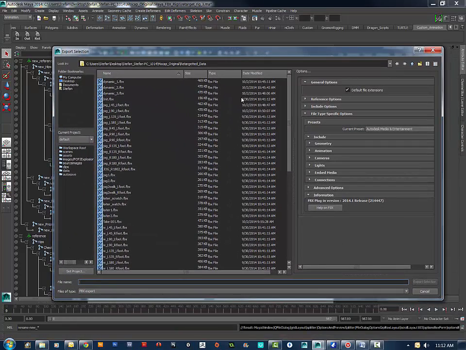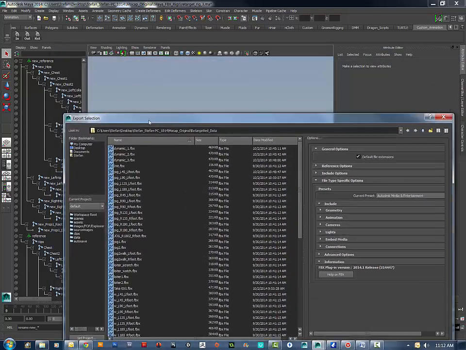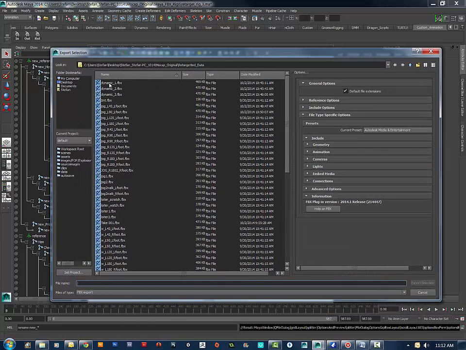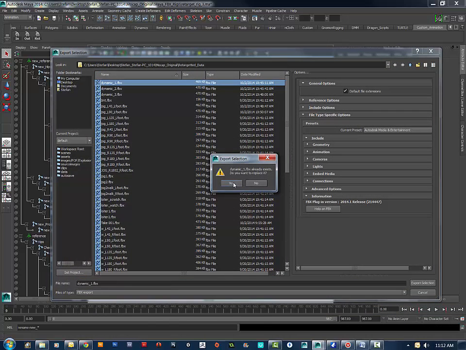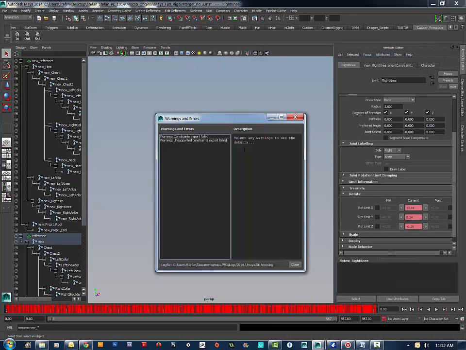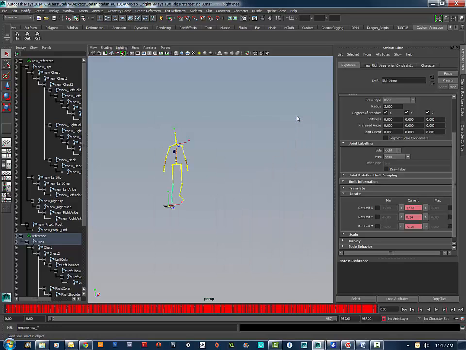Now it's asking us to output, so you just need to remember what name that file was. That was dynamic_1, and here it is in the retargeted data folder. So I just need to double click on that and overwrite it. Yes. Don't worry about these errors. That's just an error saying that the constraints couldn't be exported. We don't want those exported anyway, so that's fine.